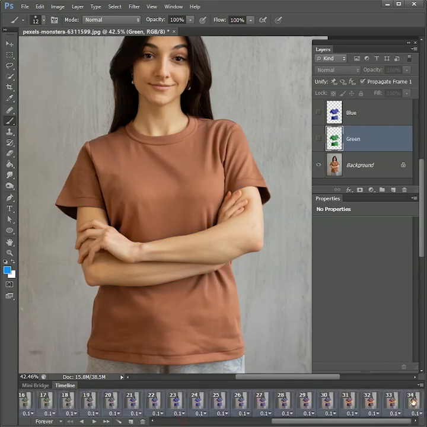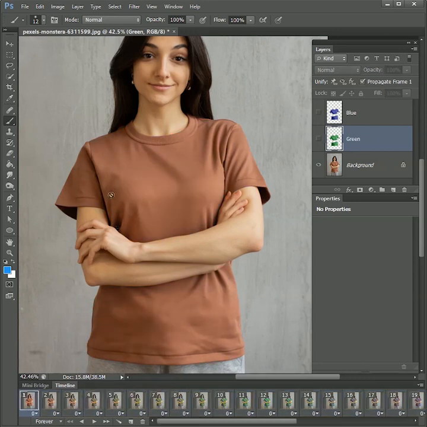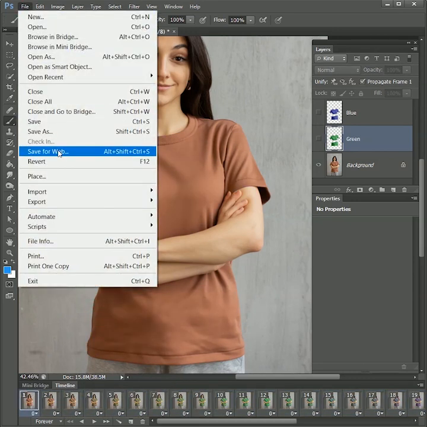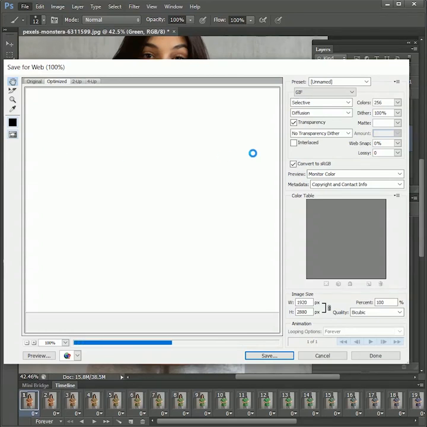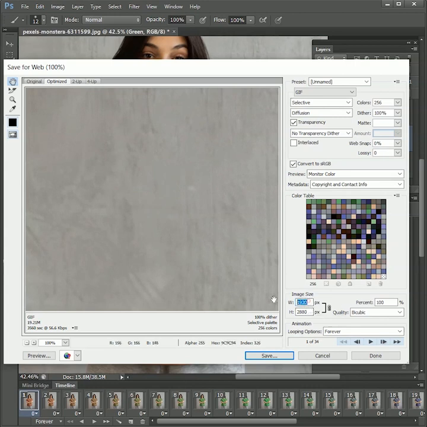Let's change it back to no delay and save it as GIF. Go to File, Save for Web. In the preset value, change the value to GIF. It's already set in my case. By default, you normally see JPEG here.